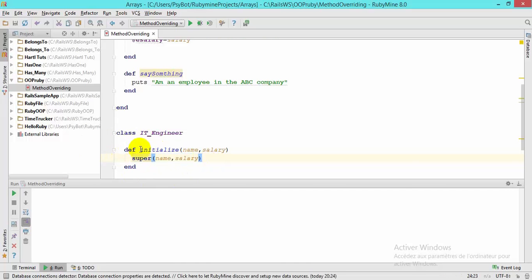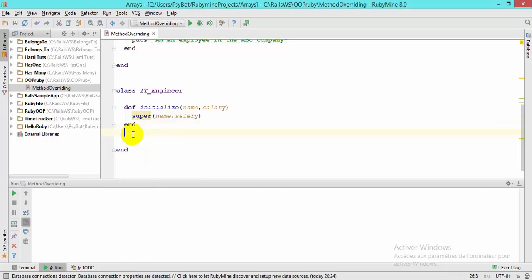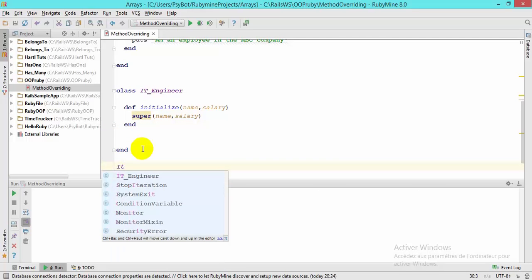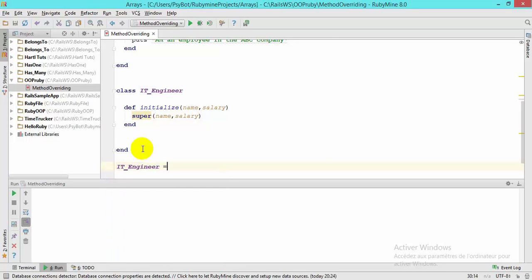So now if I instantiate my class ET engineer, I'm going to type the name of the object first. So emp1 will be ET engineer.new, and I'm going to specify the values here. So the name will be, I'm just going to type a name, and the salary will be 1,200 dinar.